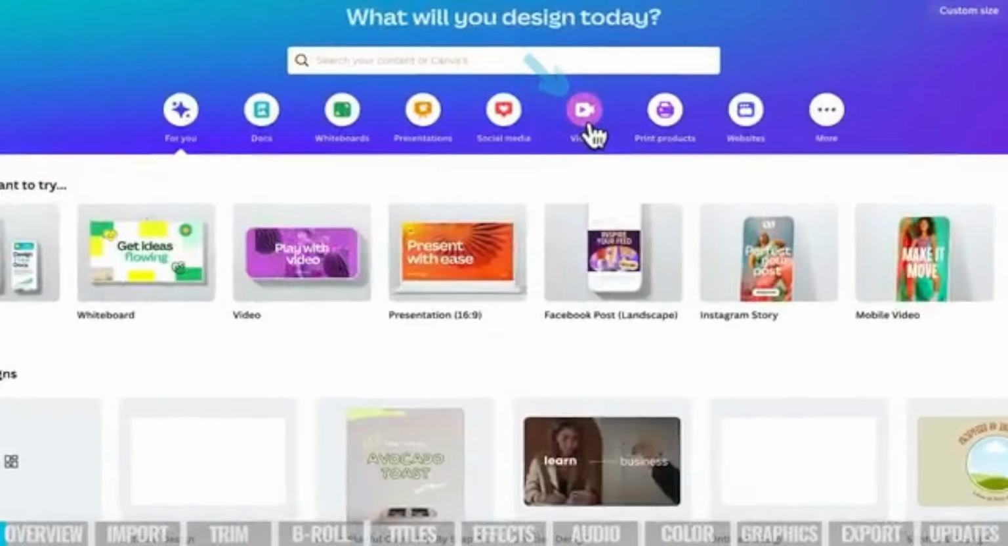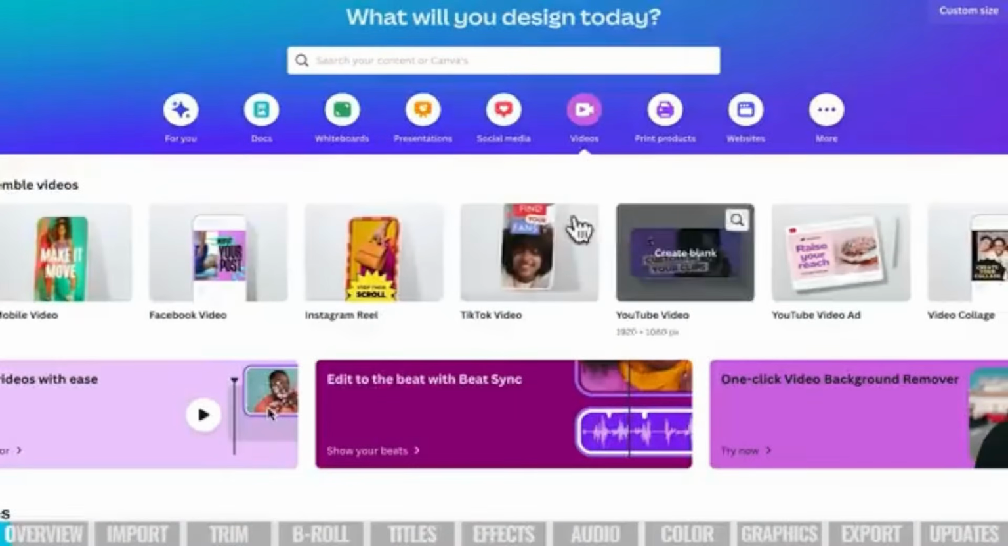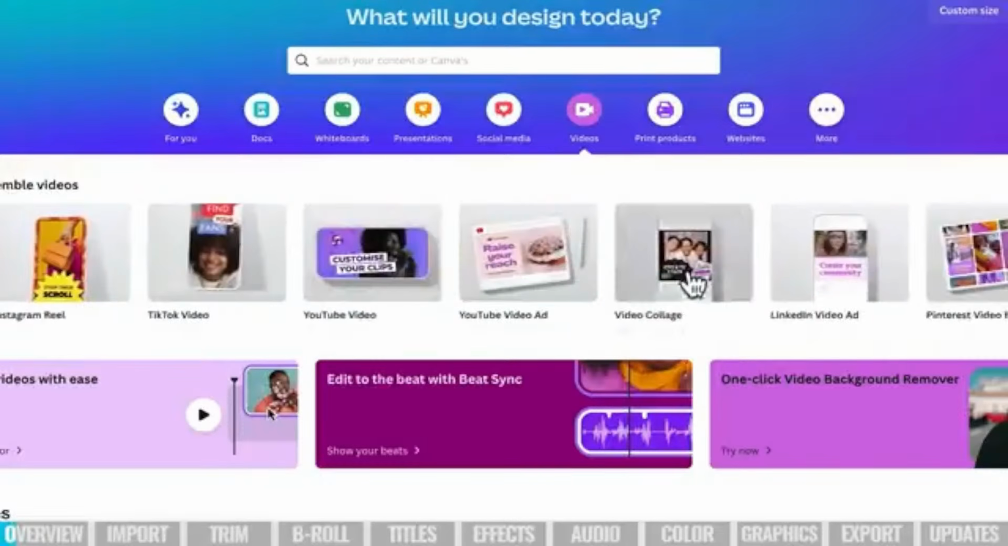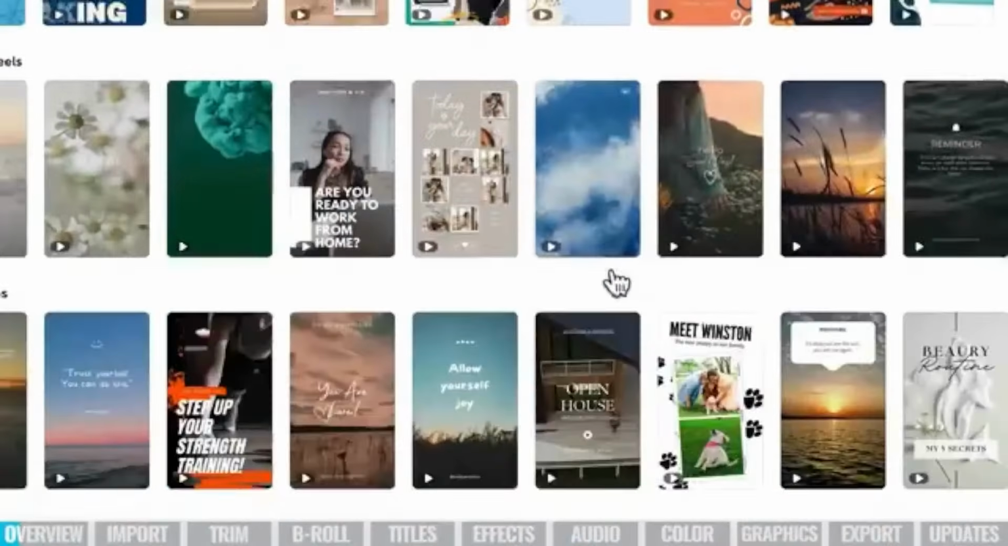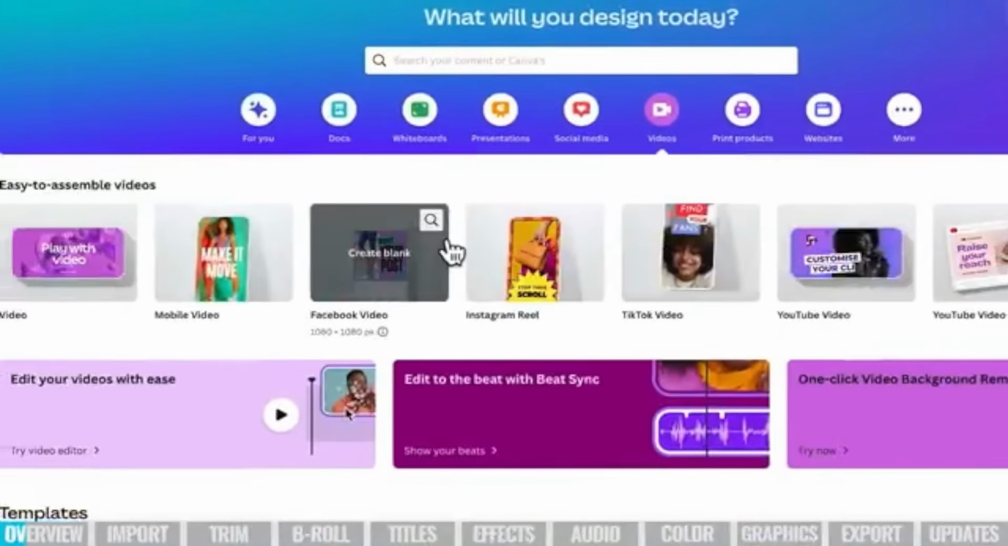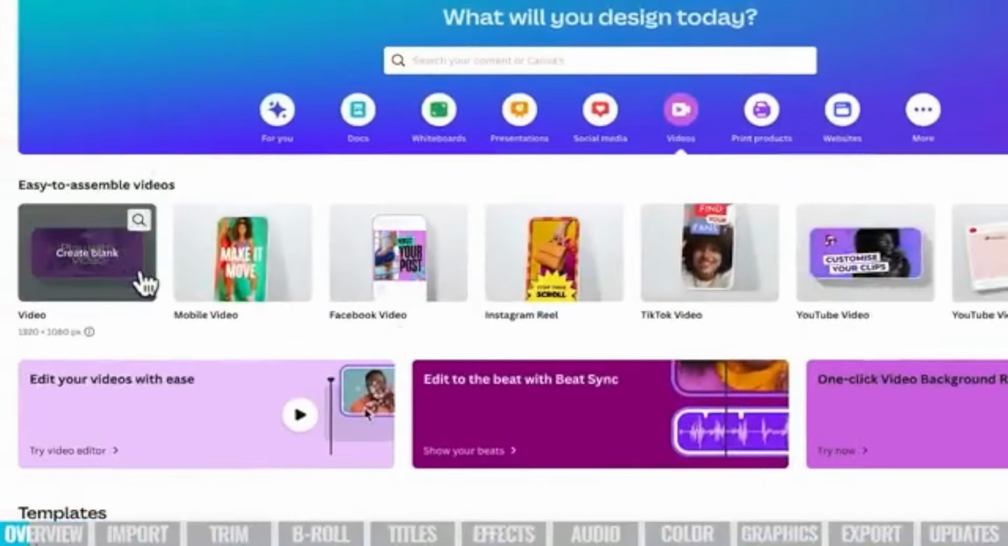As you can see, Canva just spoiled you with all these different templates. You've got Instagram, TikTok, YouTube, video collages, all these pre-made templates which you can easily click on and edit to your liking. But what I suggest for starting off and getting used to the fundamentals with video on Canva, click right there and get started.